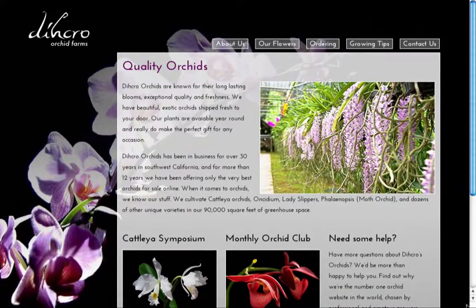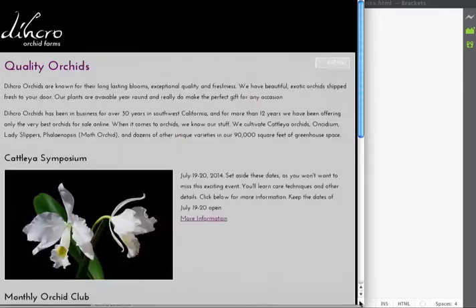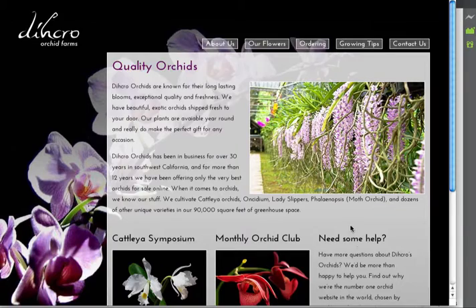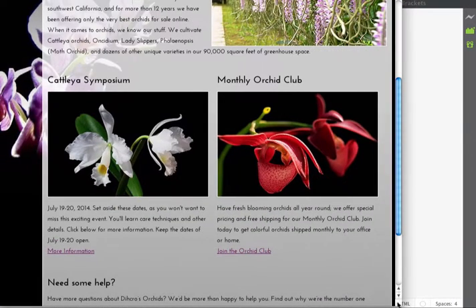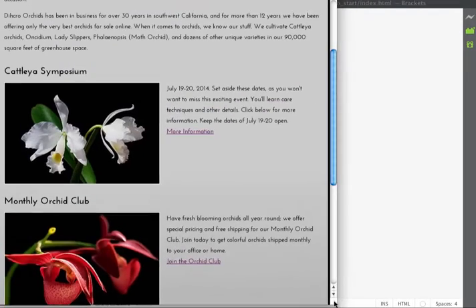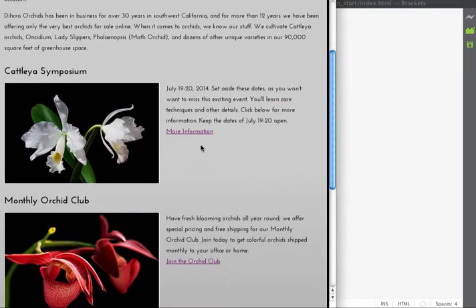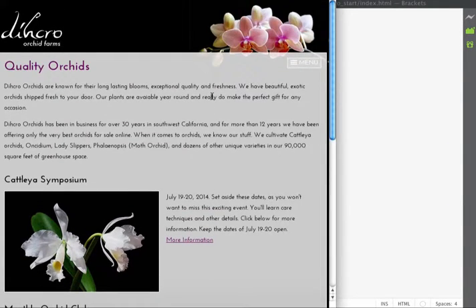If I resize my screen, you'll notice that at certain points the layout starts to change. So here we have more of a 3-column layout. As my screen gets a little bit smaller, it's going to switch to a 2-column layout. And then it continues as a 2-column layout, but you can see how the pictures now are on the left and the text information stays on the right. The header image has also switched out.